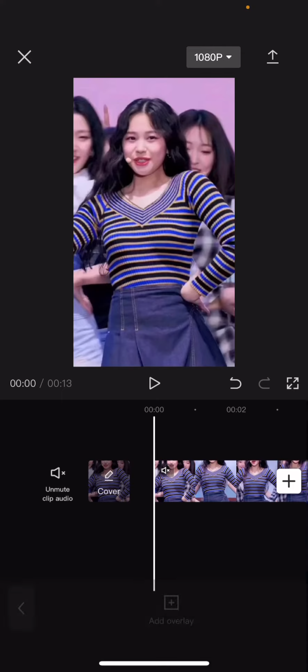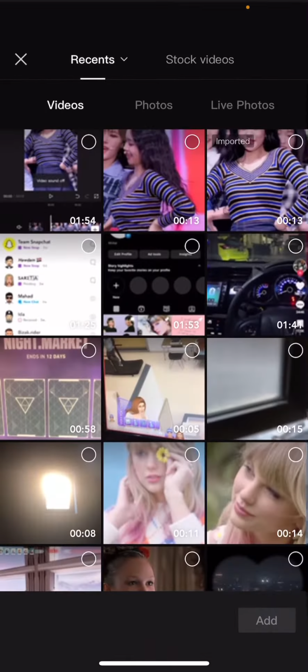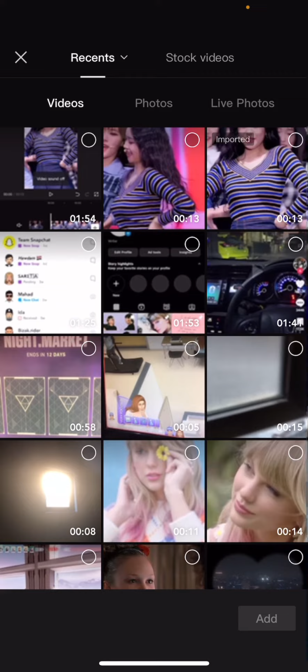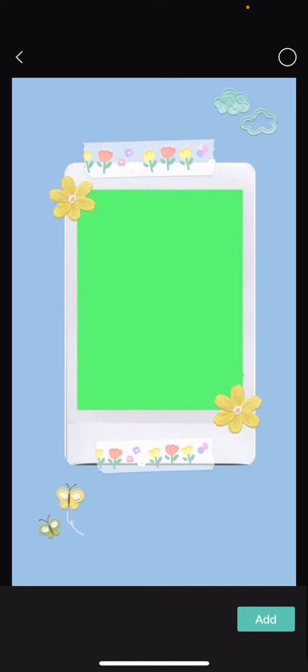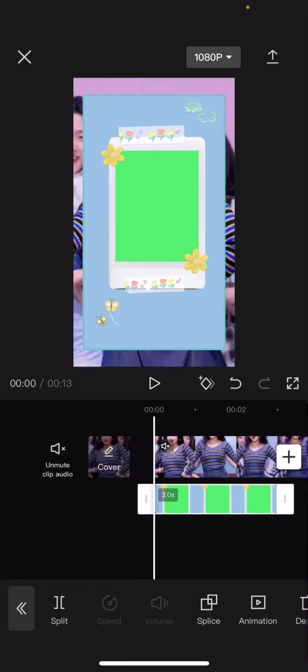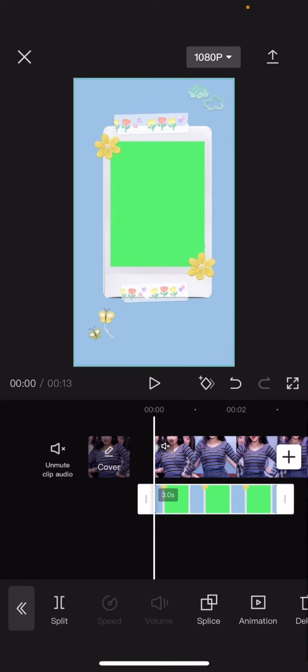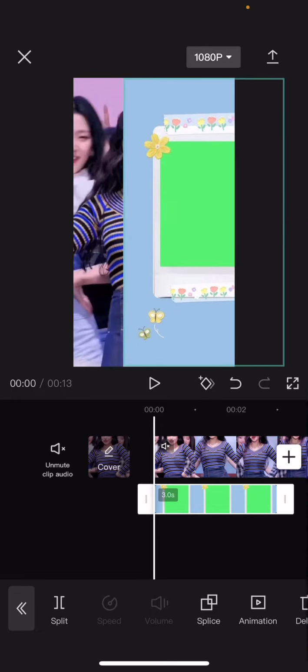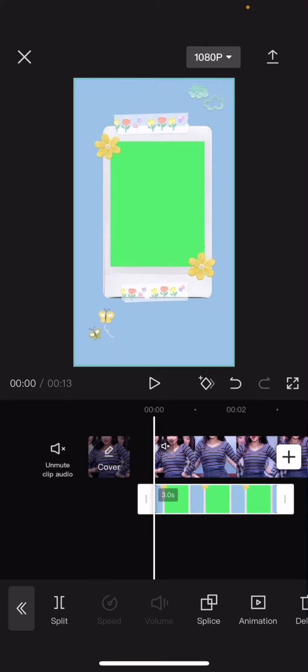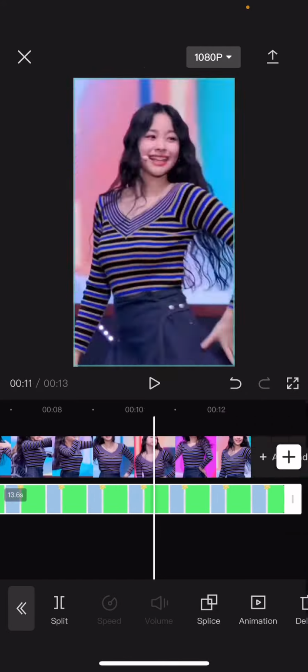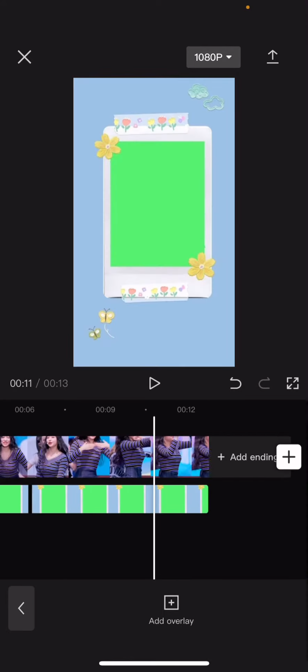Then go to overlay, add overlay, and add in the green screen. So I'm just going to select this one and press add and sort of make it fit to the video. And then I'm going to adjust it till the end of the video too, like so.